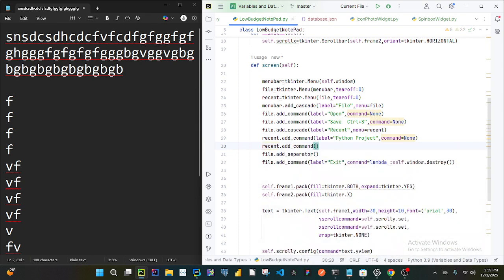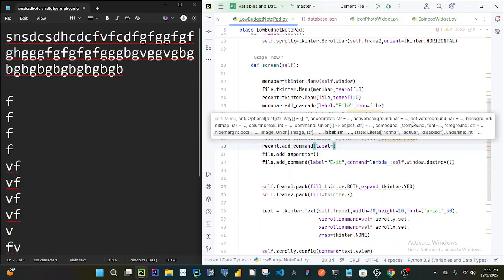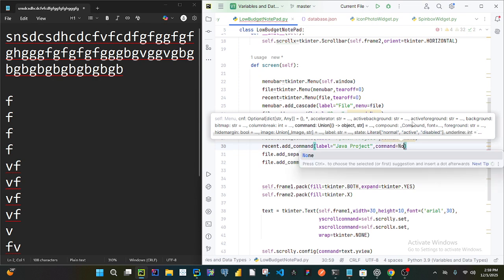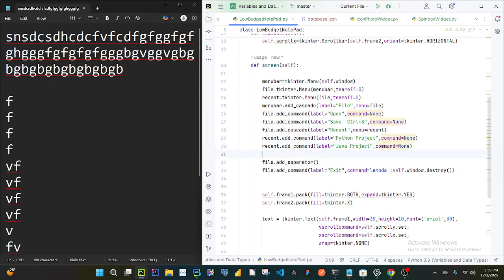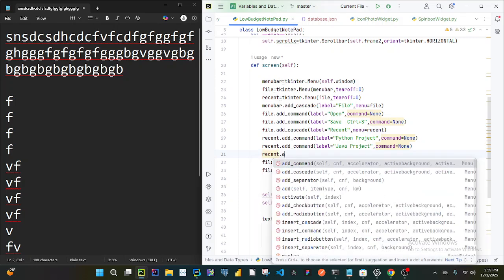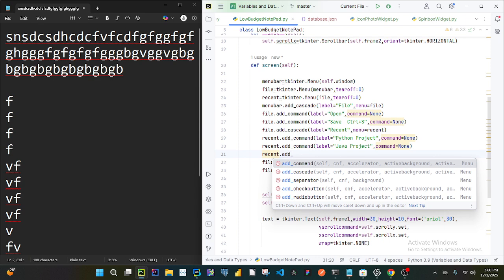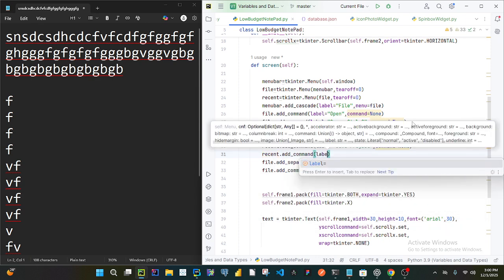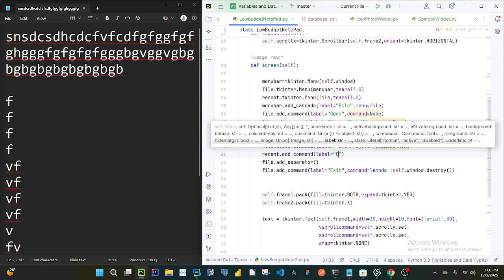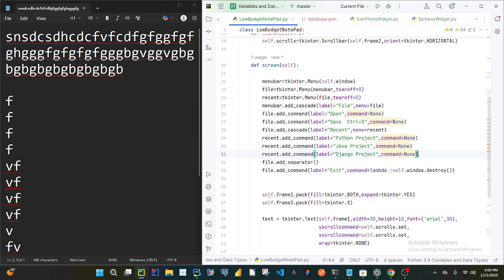And I'll just come here again and say add command, label, and I'll just say Java project, and command none. I'll come here, I'll say Recent, add command, and I'll say label, I'll just say Django project, give it command of none.